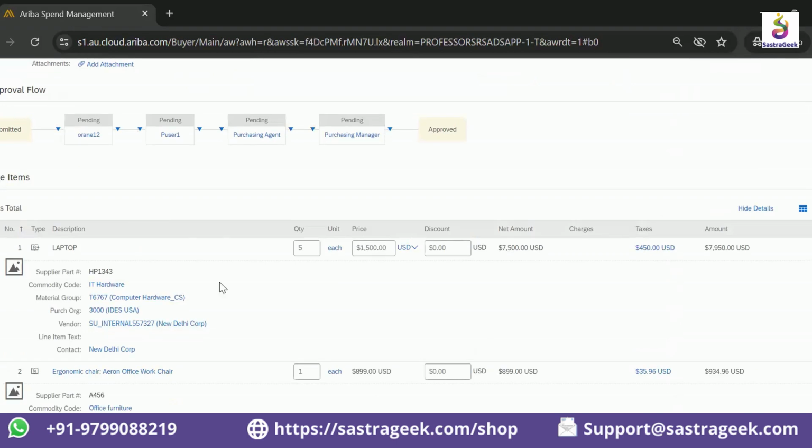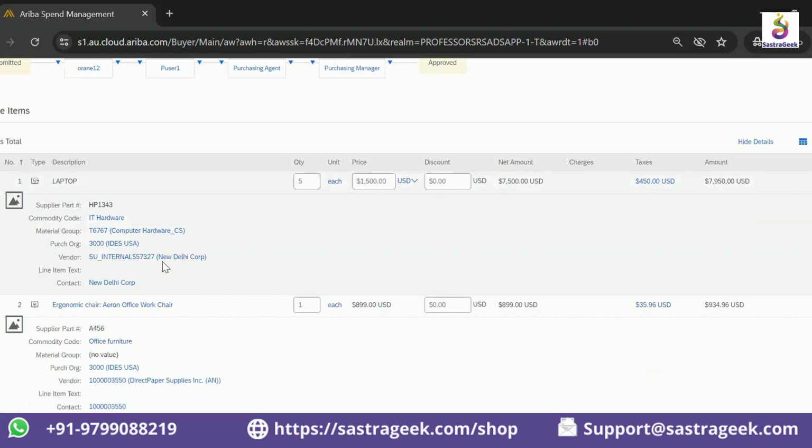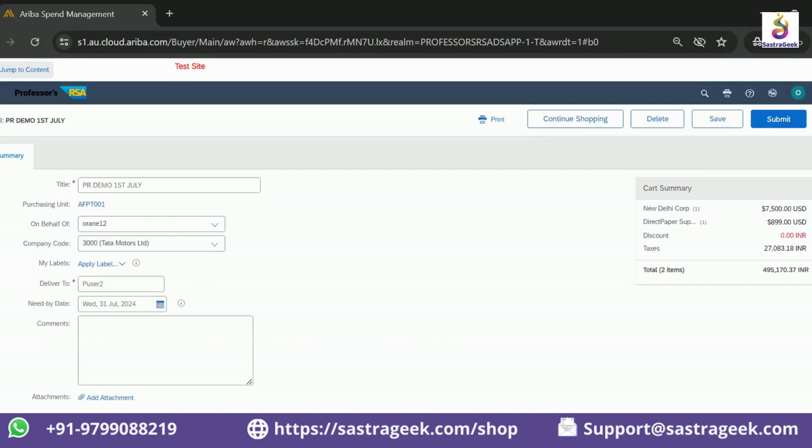Okay. I mentioned that you are able to create suppliers differently. Here the vendor supplier is New Delhi Corporation. Here is direct paper material, and the PR number is PR 4773. One PR I am creating for 2 suppliers. So will the PO be created with 1 number or 2 numbers? Can somebody confirm?